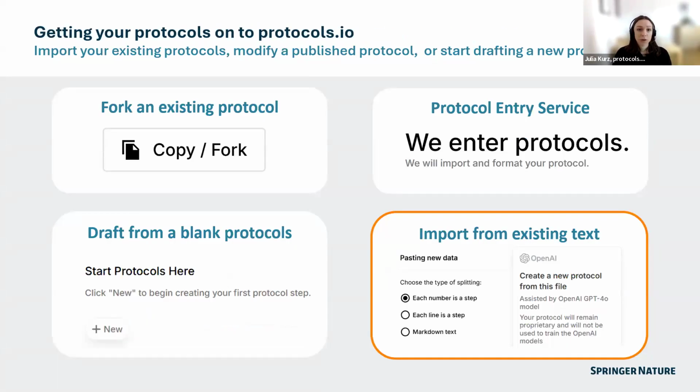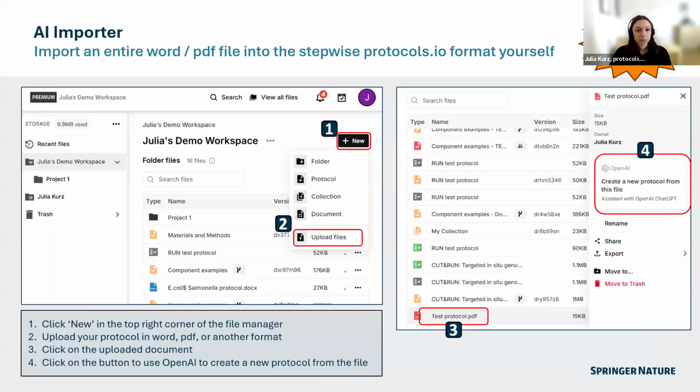Hopefully you're familiar with the different ways that you can create and get protocols onto protocols.io, but I will highlight importing protocols from existing text. As I said before, we now have the new AI import option. And I'll show you how you can access that.